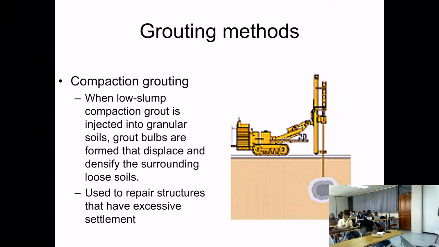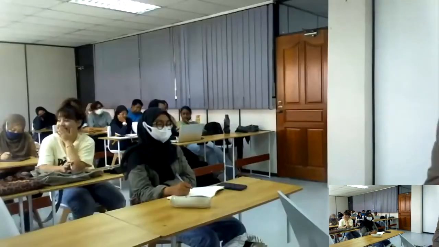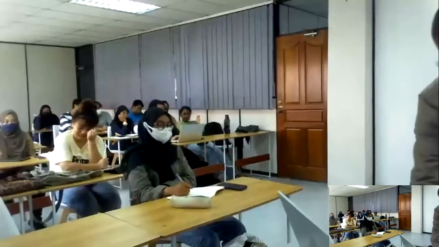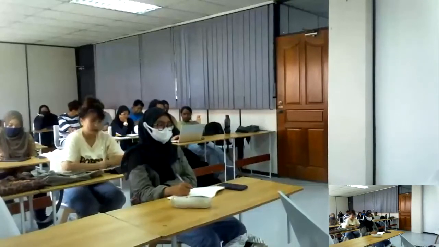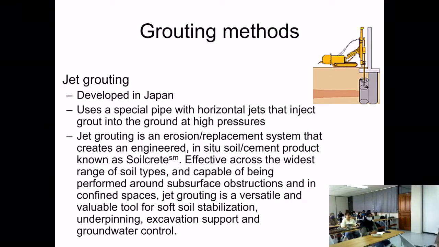Of course, there are various types of grouting method. Just now it was grouting material method. The first one we call compaction grouting. You start creating a bulb like this. Compaction grouting. But then you can also create a column like that using jet grouting.